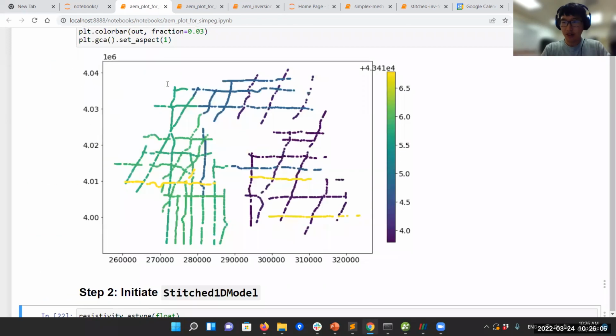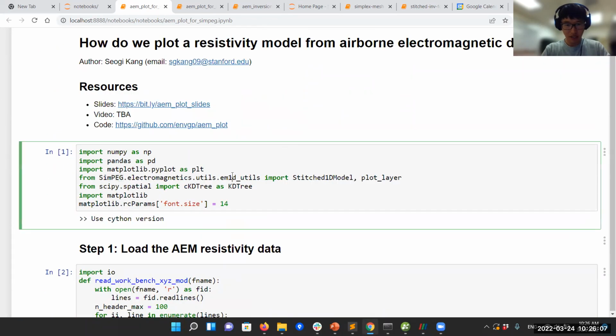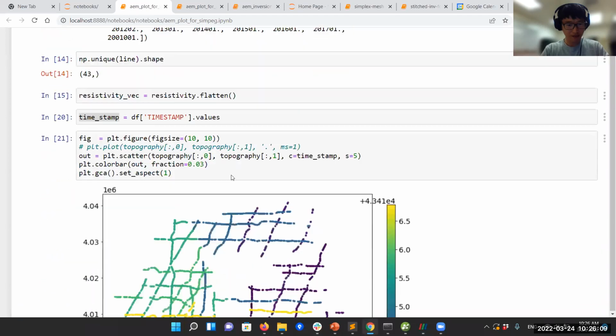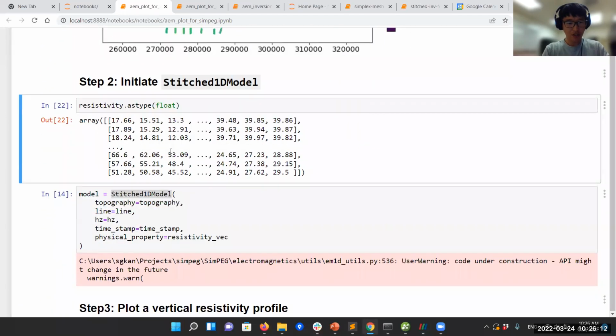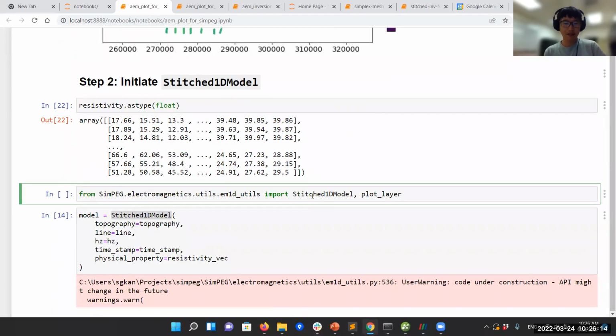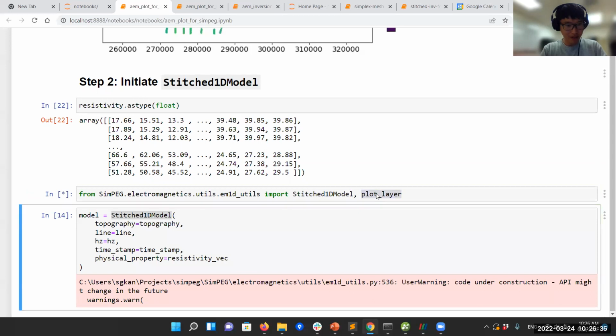Now, I'm going to use what's called a stitched 1D model. And this is the function that you can import from here. I'm still debating what the name of this class should be. Currently I named it stitched 1D model. It's a function that allows you to explore this resistivity model and plot it up. And I'm importing two functions, stitched 1D model and plot layer.